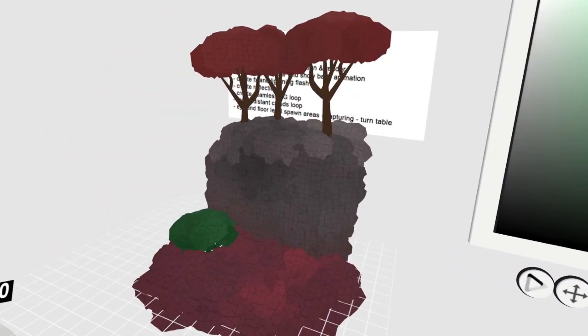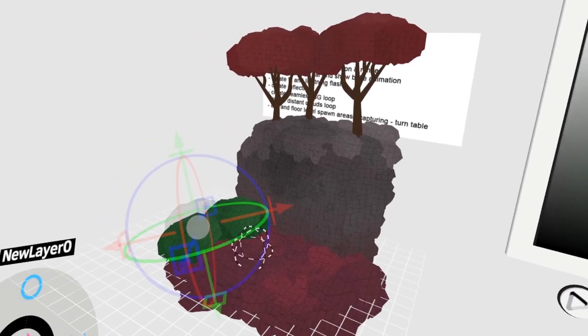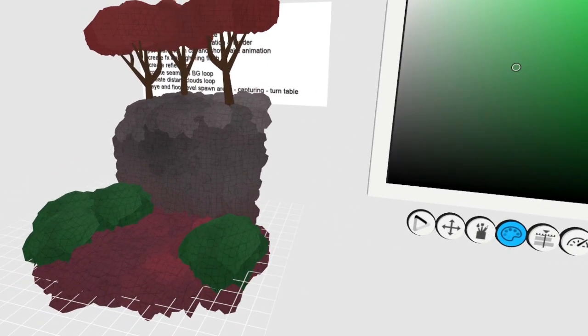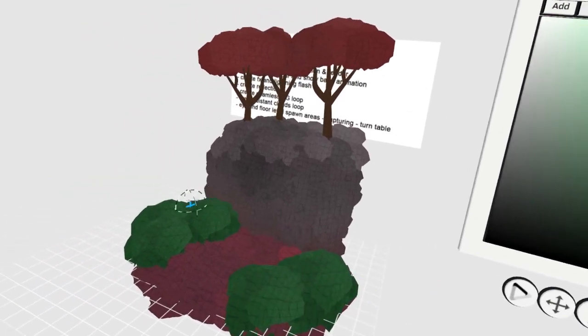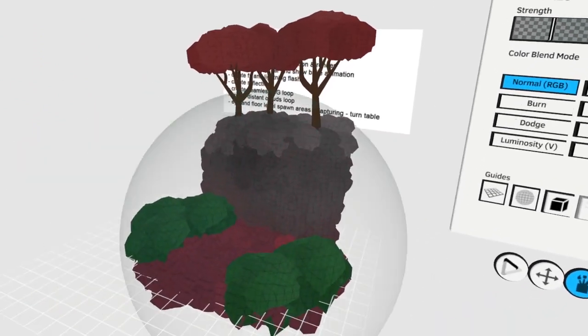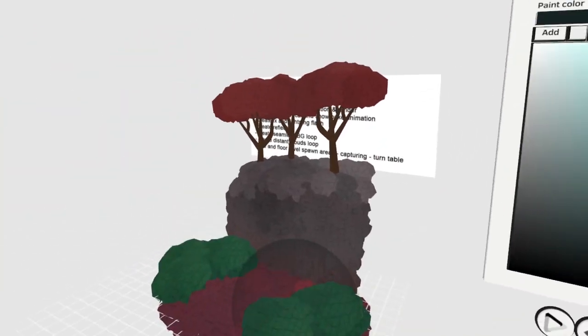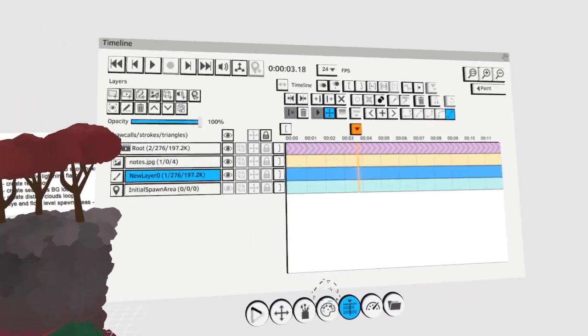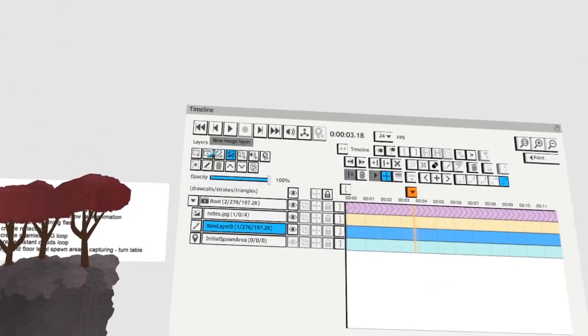So you see, I'm using the duplicator a lot with the Alt trigger, which is the left index finger trigger. So maybe I make the grass a little bit cooler. Okay, so this is good. Let me import a 360 image.